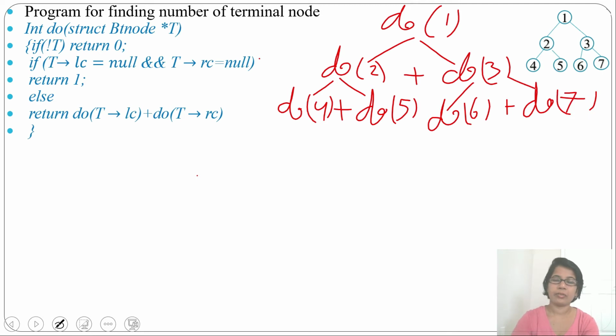Now again do 4 will be called. The left child and right child of 4 are null, so it will return 1. Do 5 will return 1. Do 6 will return 1. Do 7 will return 1. So now the sum of this will be 2, this will be 2, so 2 plus 2 is 4. So it will return 4, meaning the number of terminal nodes is 4. So like this, some basic programming may come. This is just an example. There may be some different questions on binary tree programming.